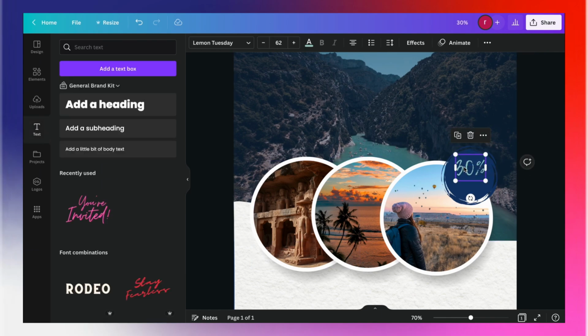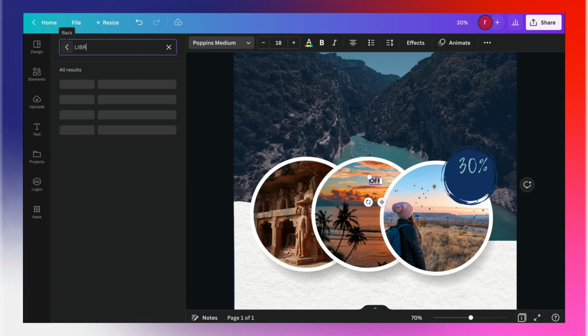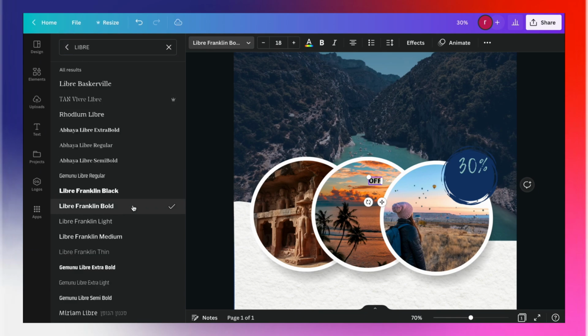Now we add our different text, like off. So let's go to a different font, Libre Franklin Bold. You can use it for it.